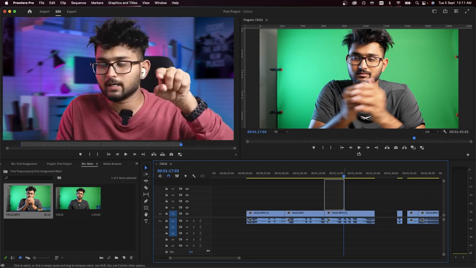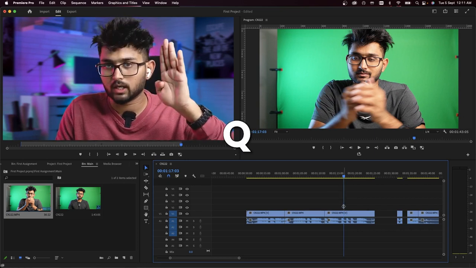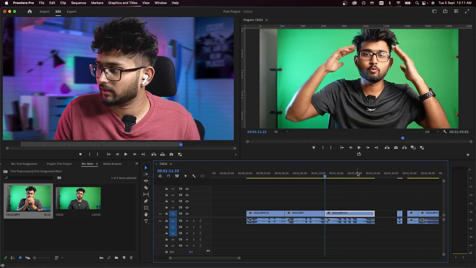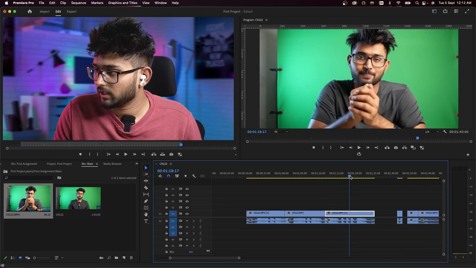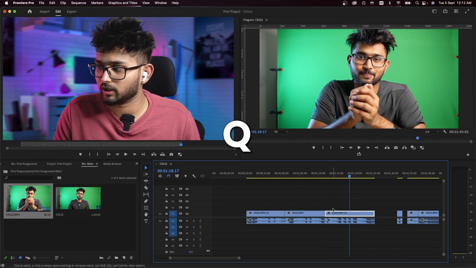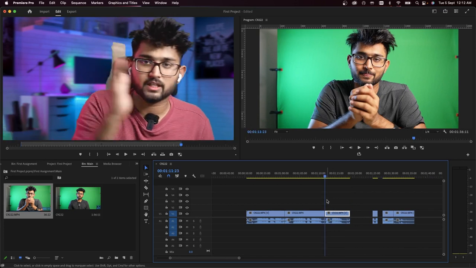So I'll click on Q. If I click on Q, this was deleted, from here. Everything which was present between the playhead and the previous edit point was deleted. See, I'm clicking on Q, and that's deleted, and it's being shifted to the left.